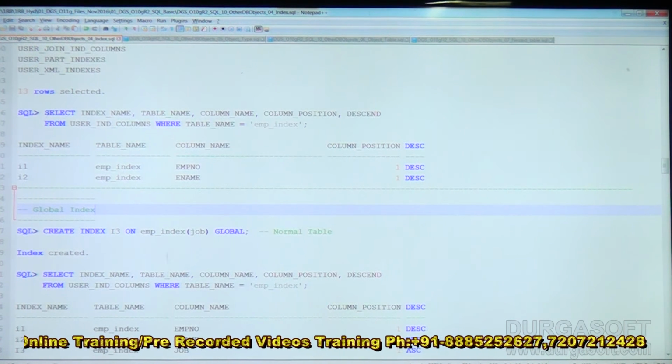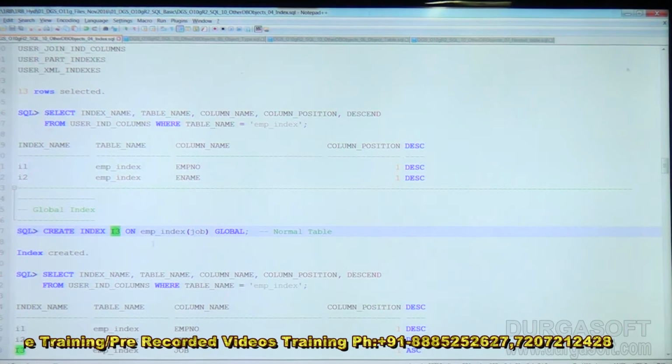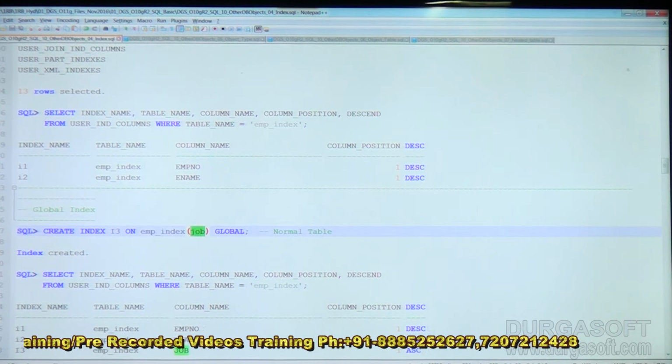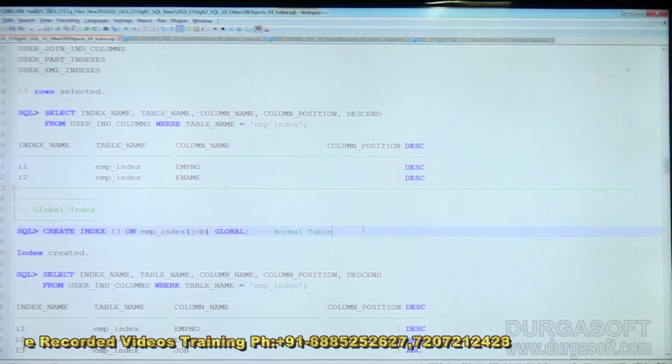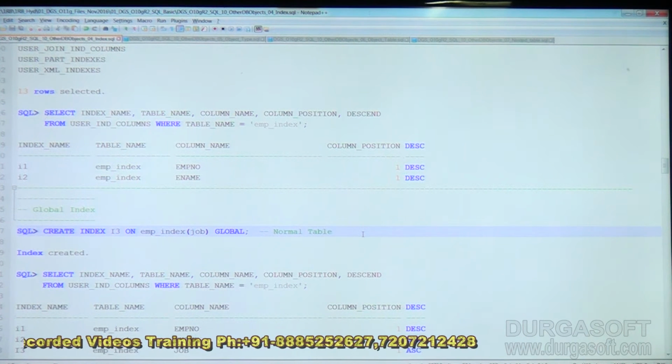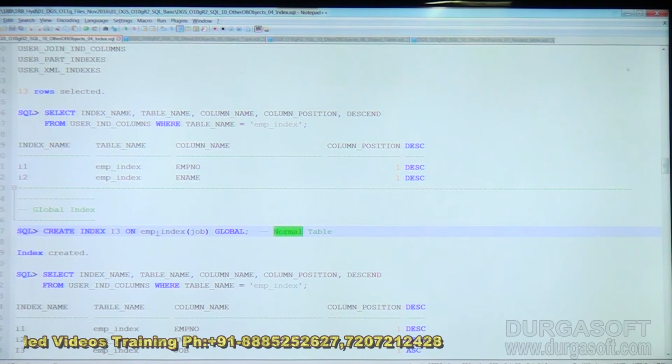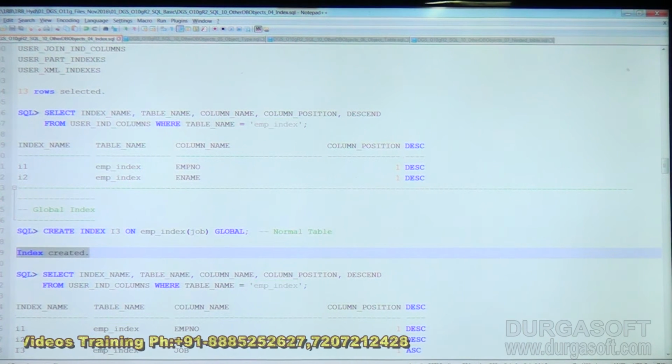Global index. Create index I3 on EMP index of job, global. The keyword global indicates it is a global index. A global index can be created on a normal table also. Our EMP index is a normal table, and it is created.